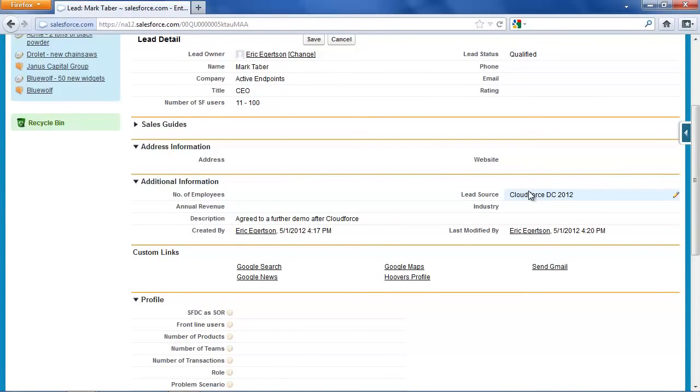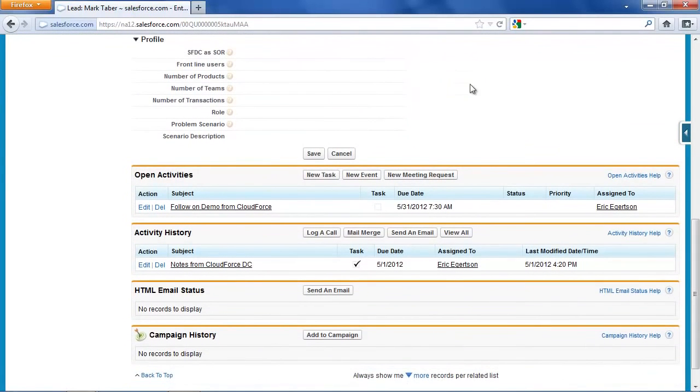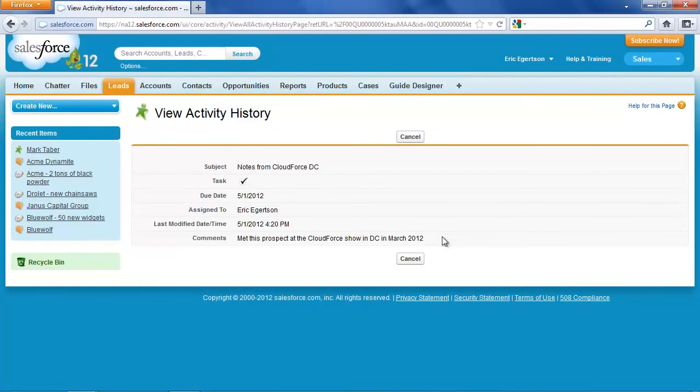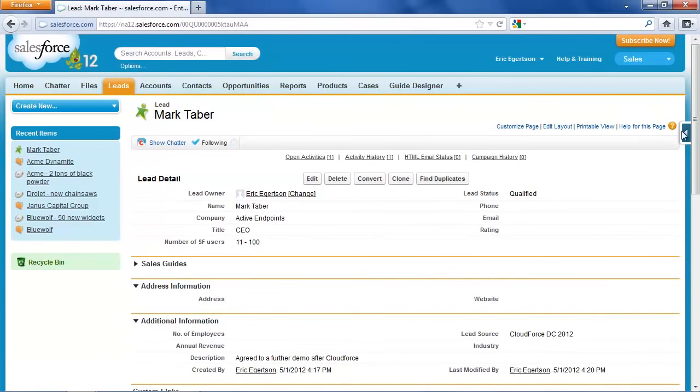Our marketing people hate it when this field is left blank. If they make it a required field, sales reps just pick the first entry in the pick list. So this way you get much more accurate data on lead sources. Now notice down here, I've got a pending activity for the follow-on demo set for May 31st at 7:30. And we even have some notes entered into the activity history. And again, I didn't type these notes in myself. The wizard put these notes into the activity history for me so that somebody picking this record up at a later date, picking up this lead, can see how the interaction started.